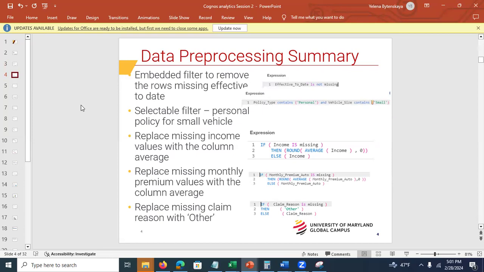Then we decided, just for business rules, sometimes we want to look at the personal vehicle, right? Vehicle size is small, personal policy type. Sometimes we want to look at just a subset of those claims. So we created the selectable filter, the filters that we can turn on and off, right, in the visualizations.